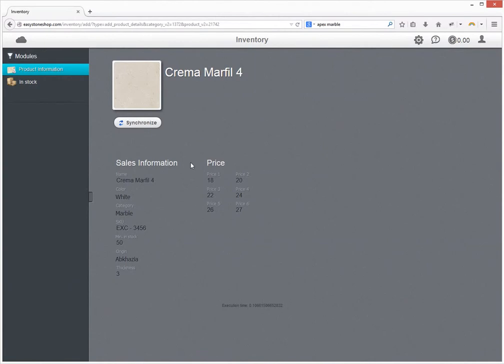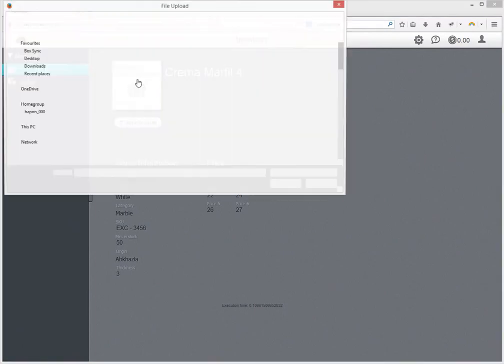A bit later, when you add clients to the system, you will choose a price level from 1 to 6 for each client in his profile. So for client with price level 2, this product will cost $20, and for client with price level 6, this product will cost $27. Also in this section you may choose another thumbnail and upload it here.